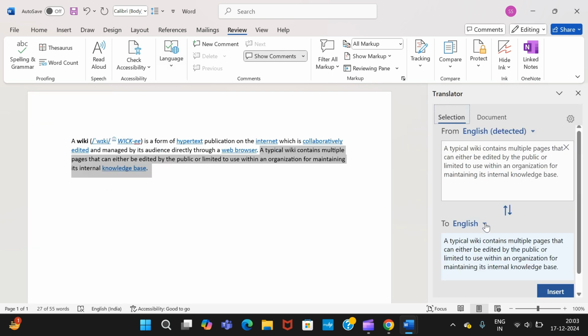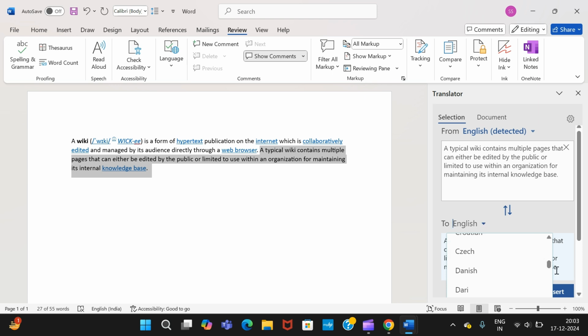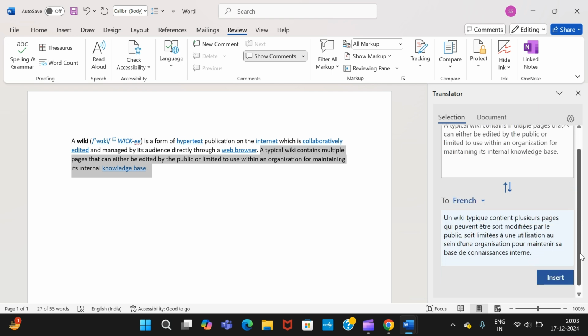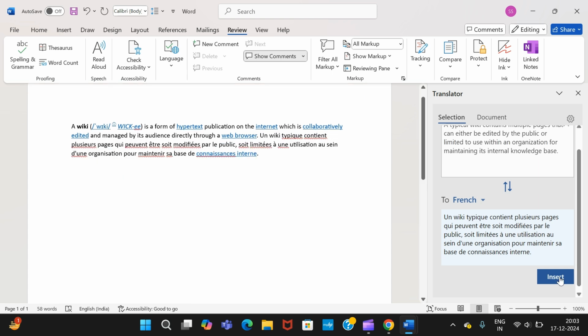say from English, again say I want to translate this to French, I select French, the preview will be shown over here, I select Insert, and as you can see, the last sentence, that is the selected portion, has been successfully translated from English to French. Okay, so this is how you can actually translate any document from one language to another using MS Word.